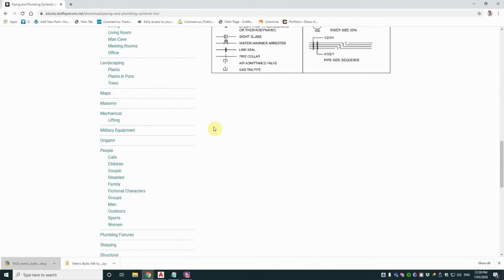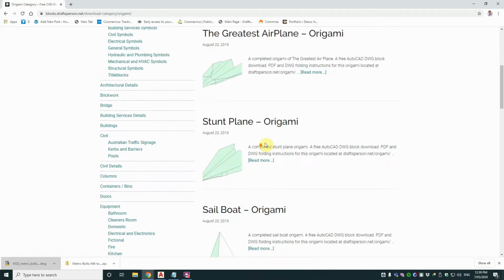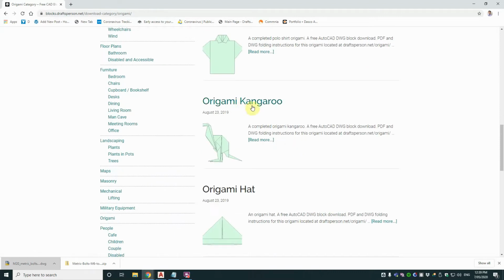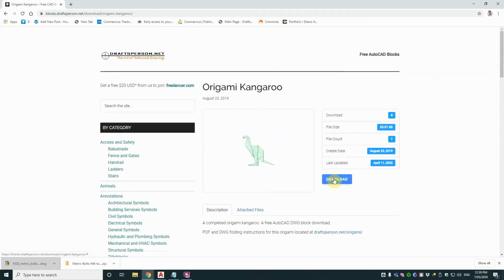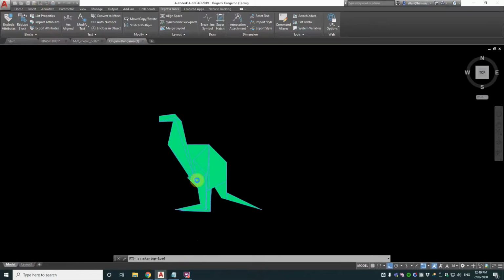Now, some of the more fun things too, I'd point out, origami. Check out origami. Now if I go to origami kangaroo, download that one. It's only one file, so it doesn't zip it. It's an origami kangaroo. That could be quite useful to pimp up your drawing.